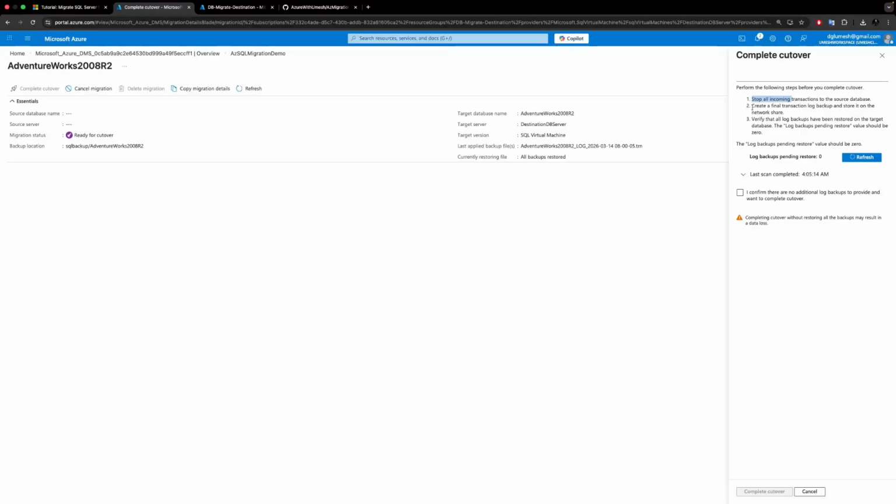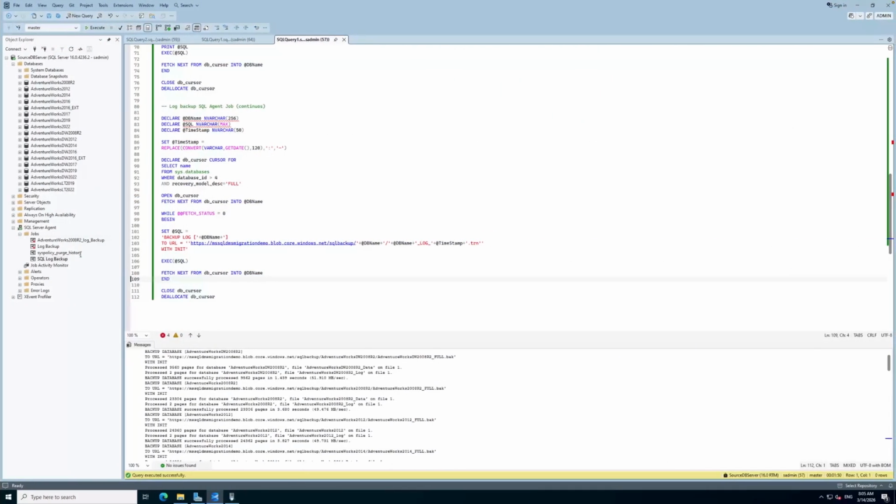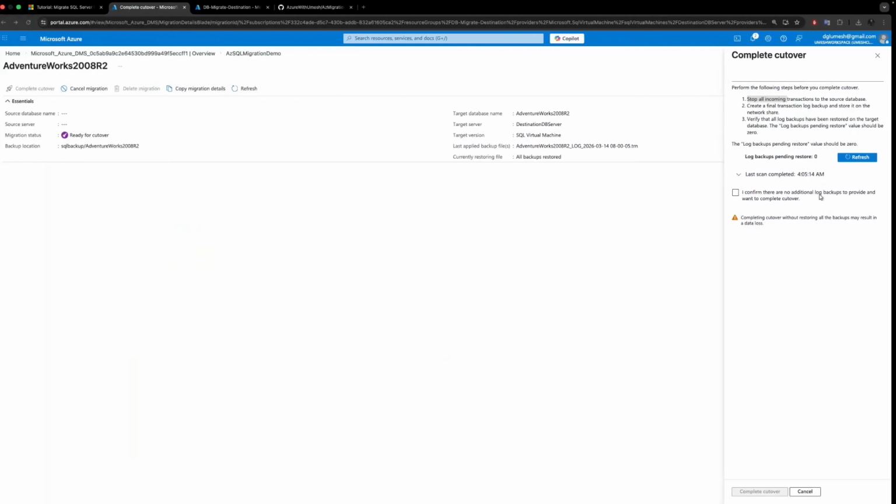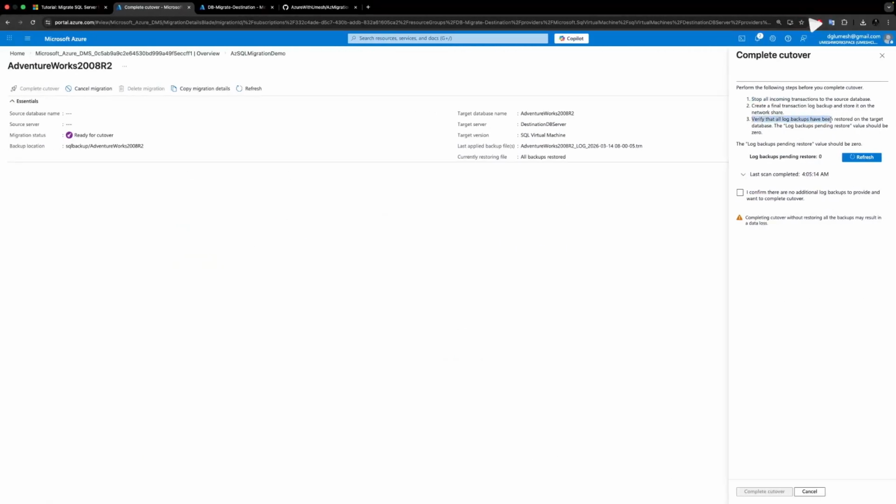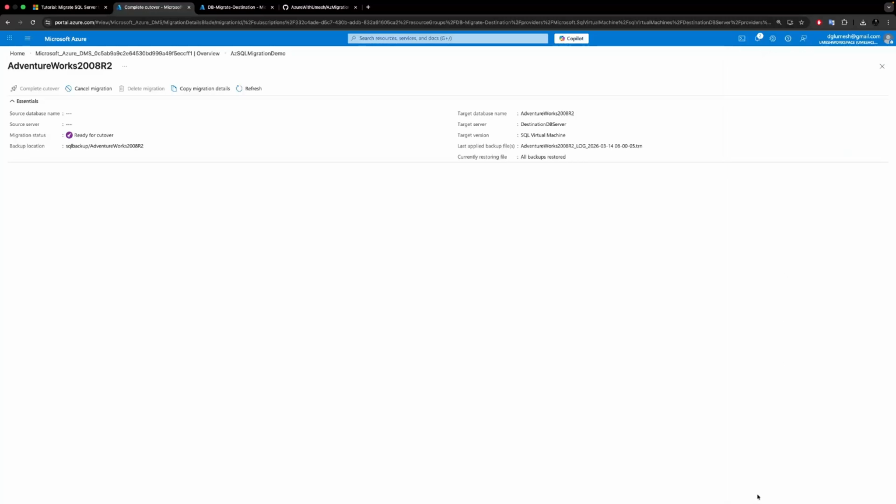The second one is to create a final transaction log backup. So you need to take a final transaction log backup. You can just run the particular job again before your final cutover, like this, start your backup step. Then verify that all log backups have been restored. You can click on this refresh icon and check whether there are any pending transaction log backups available or not. Once everything is verified, you can confirm and complete the cutover like this.